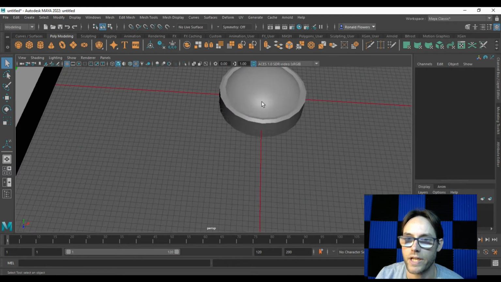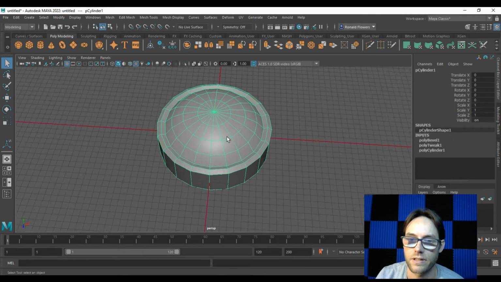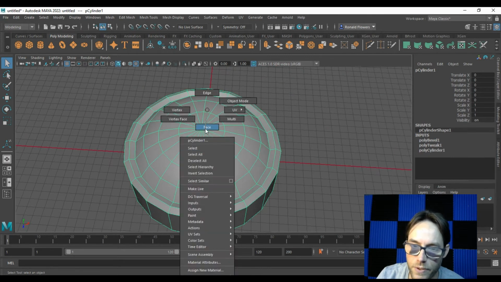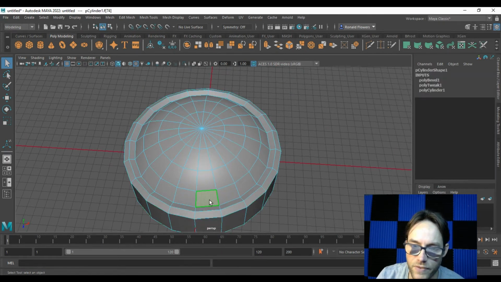But I also want to change the middle section to make it more unique. So I go to face mode, and I grab this face. I'll just hold shift, double click it, and I'll do that through the top ring here. When I get to here, I can't really do that because these are triangles and that little clicking trick doesn't work here. So I'll have to kind of do this.